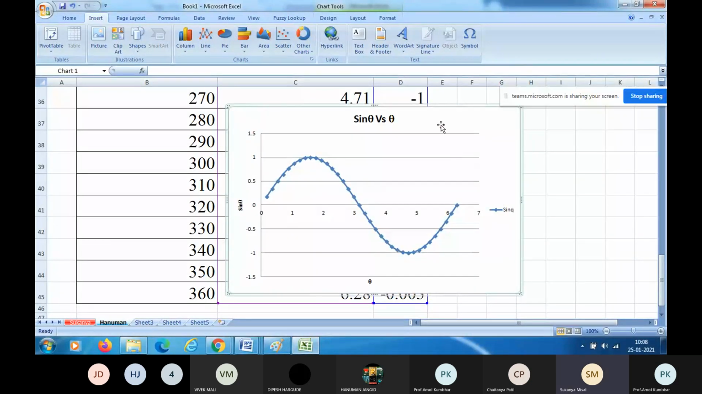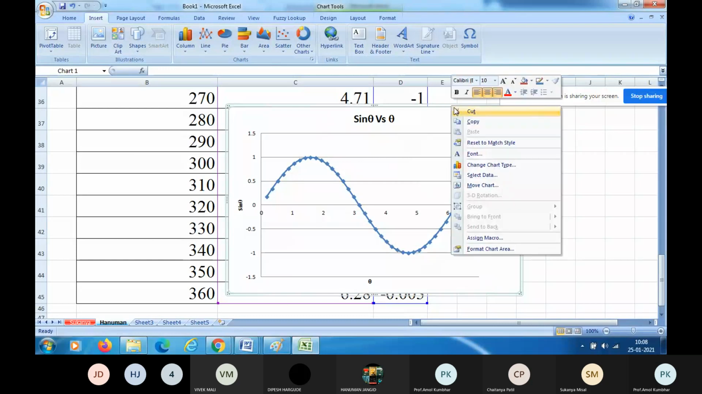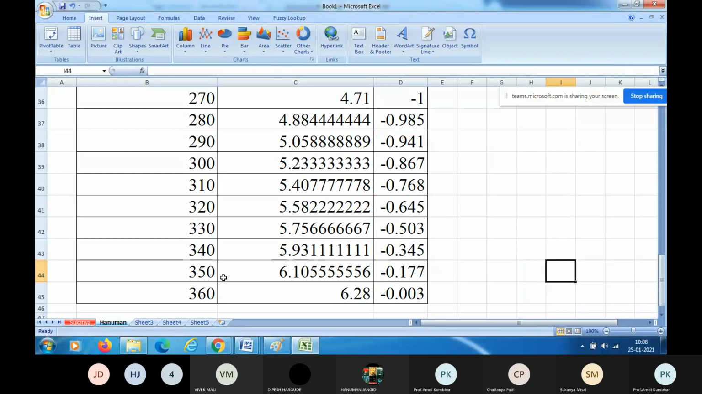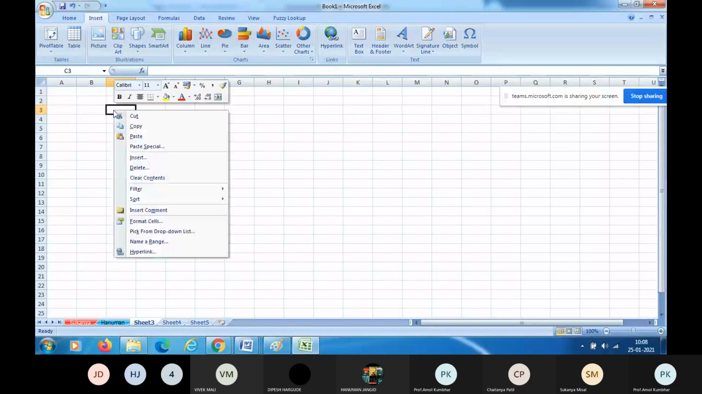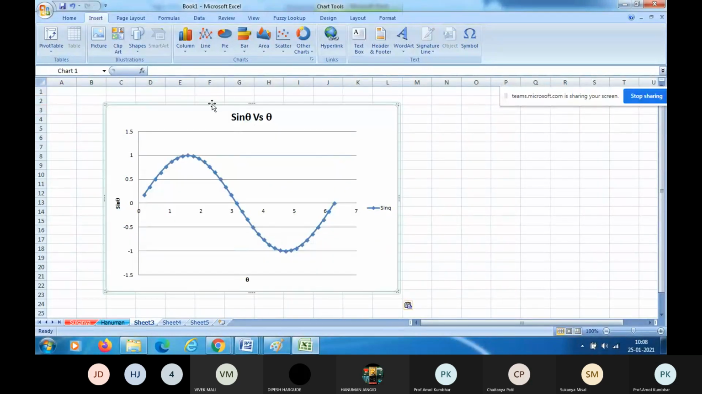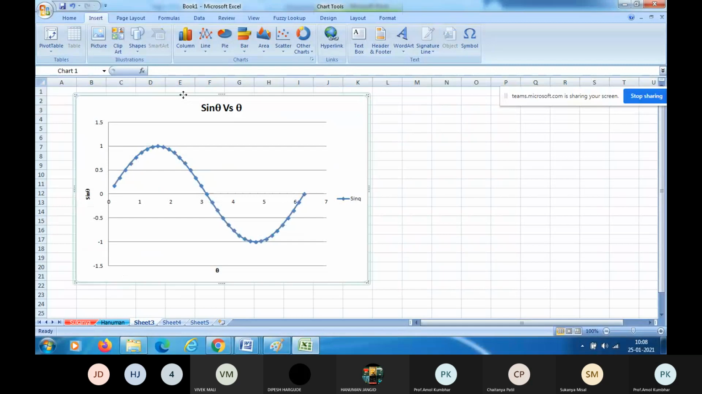No, sir. So again, don't keep that graph in this active sheet number 1. Select that graph, right click of a mouse, cut that graph. We did this work in Hanuman's sheet. Let us paste that graph in sheet number 3. So in sheet number 3 you have to paste that graph. Is it clear? So the first graph is finished, sin theta versus theta.